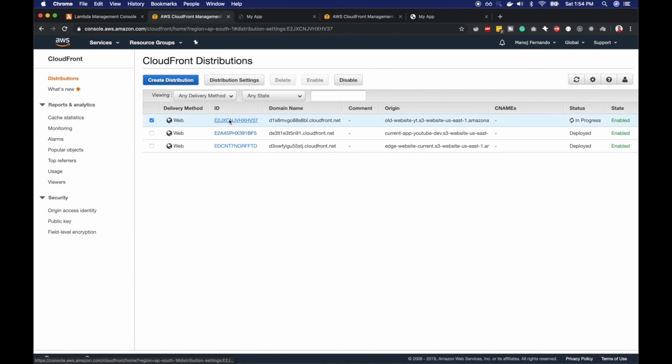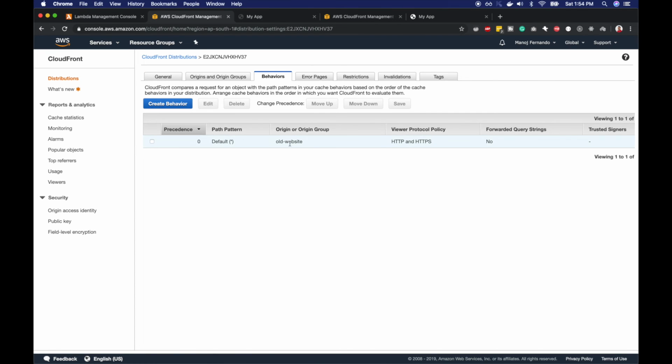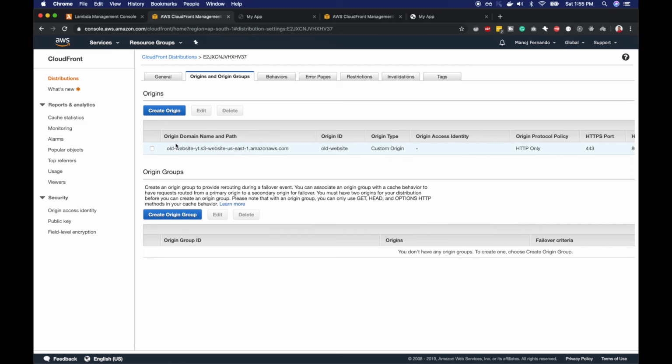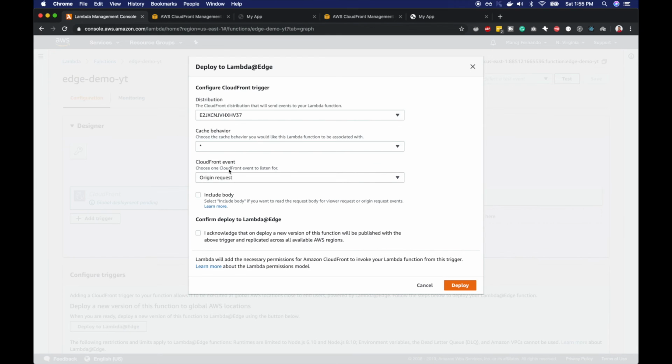If I go into these behaviors, I have this one default path routing all requests to the old website origin, which is our old website S3 bucket. That is where we are going to attach the origin request. This Lambda will be triggered there.